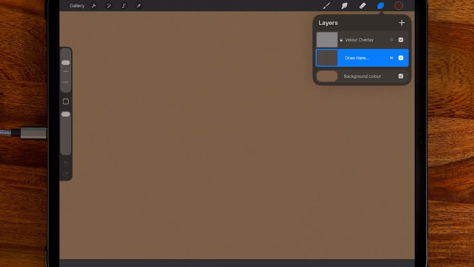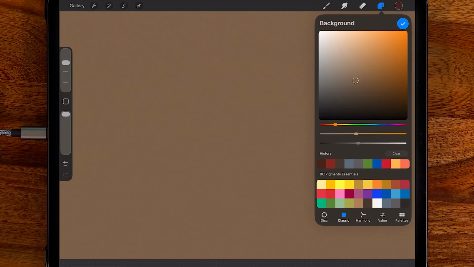Just to quickly recap, you've got your paper layer at the top, which is giving the texture, which is pretty subtle here, and the color is being created when you go to the background. I'll leave it about there for now.